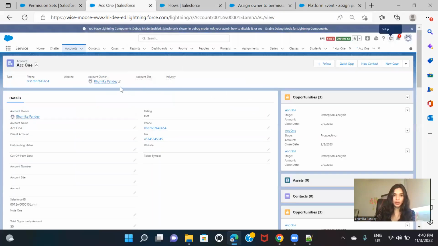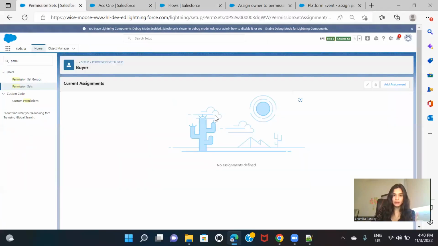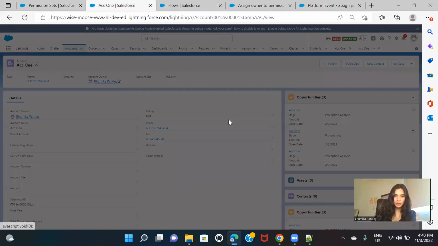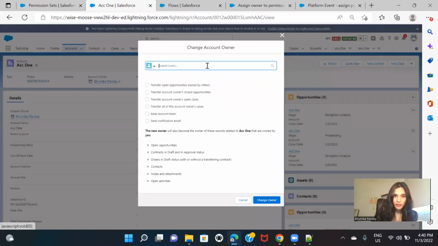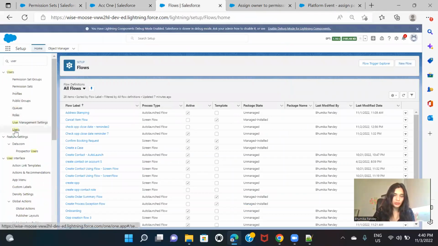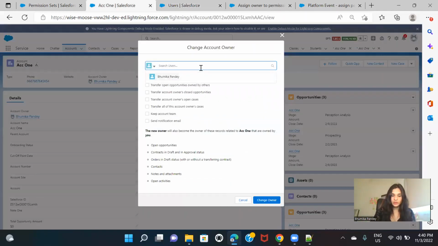Go to the account and let's just execute the update scenario. And before that, I want to show you this is buyer and there are no assignments on this. And let me change the account owner. Okay. And here, let me check what users I have. Okay. I forgot the names. So users, I can assign Sean Forbes, right? So let's just assign Sean.